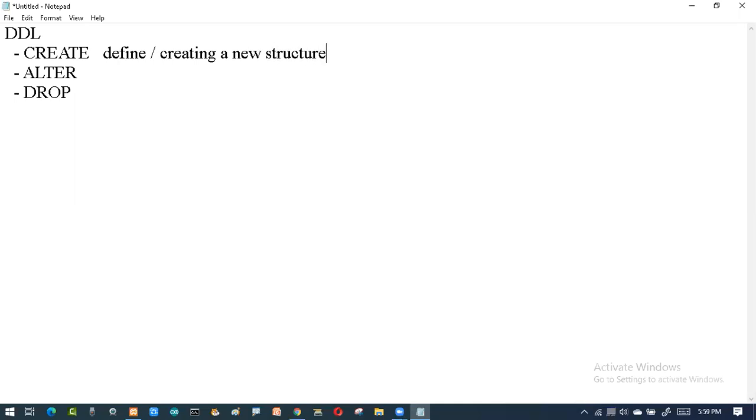with the help of this particular command, that is data definition language, we are trying to define a new structure or a table. So we are going to create a structure. If I want to create a table, I can create it. If I want to create a schema, I can create it. Or if I want to create a database, I can create that. So with the help of the create command, it is going to define the new structure.